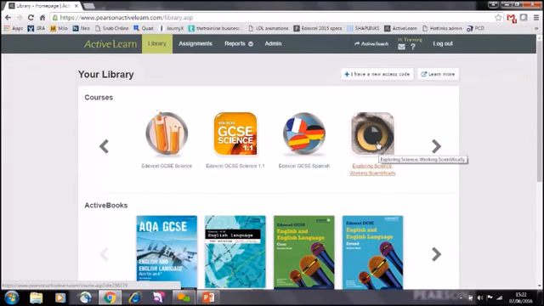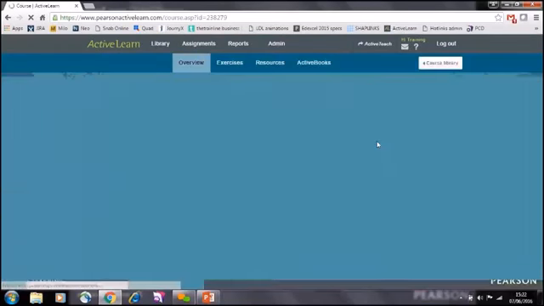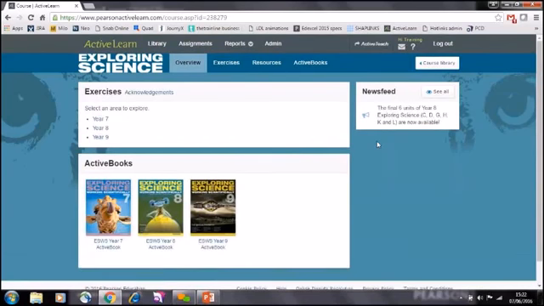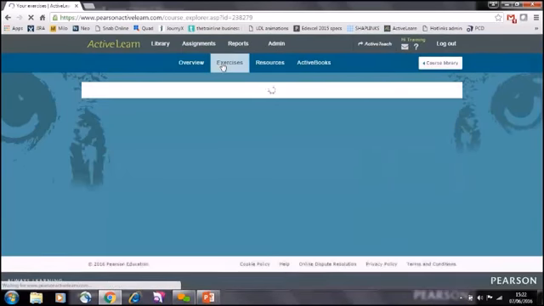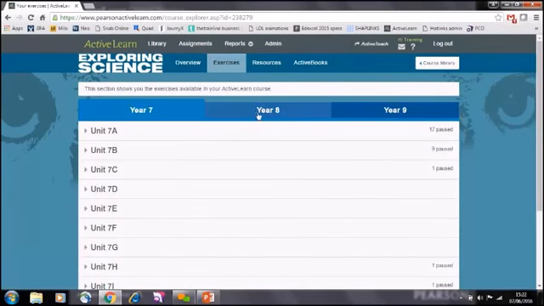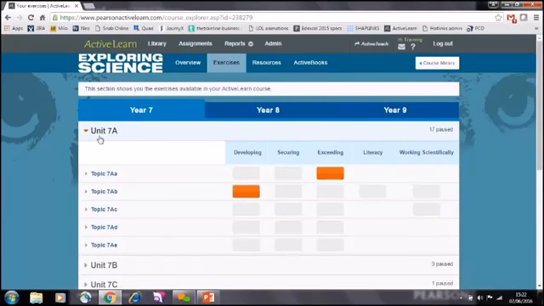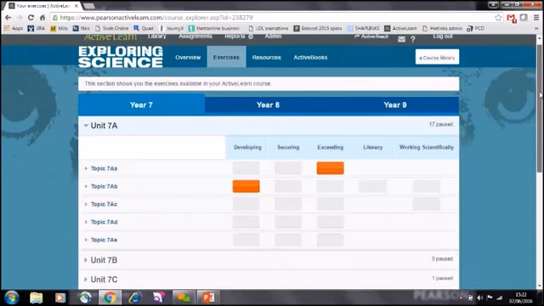We're going to look at the Key Stage 3 Exploring Science homework course. In the Exercises tab, you can see that the course is differentiated according to year group. Clicking into the Year 7 content, for example, this lists and allows you to access all the exercises. The content is then structured by units as listed down the left-hand side, 4 for each science.